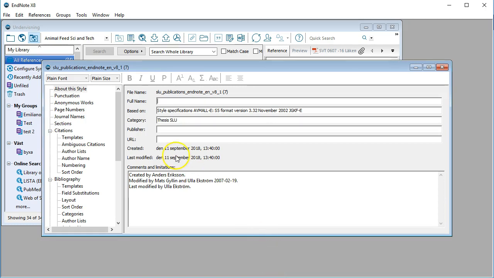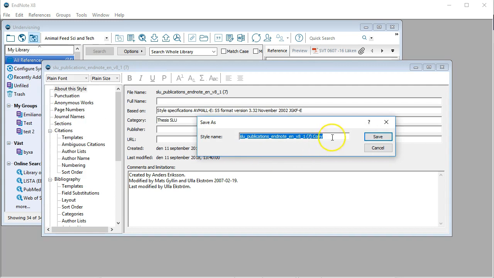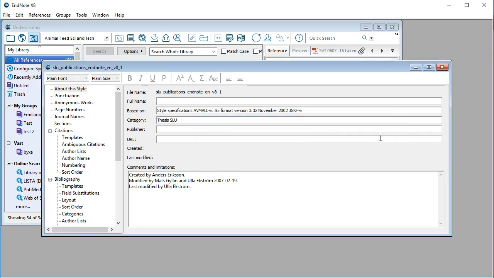Now we have to save this file. Choose File, Save As, and trim away this last part and press Save.